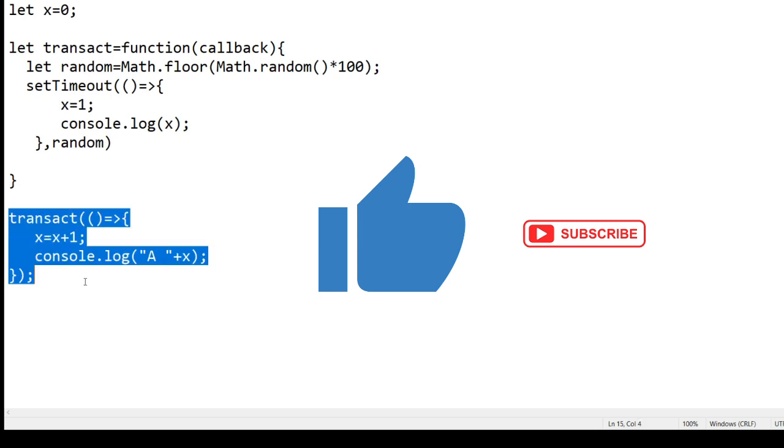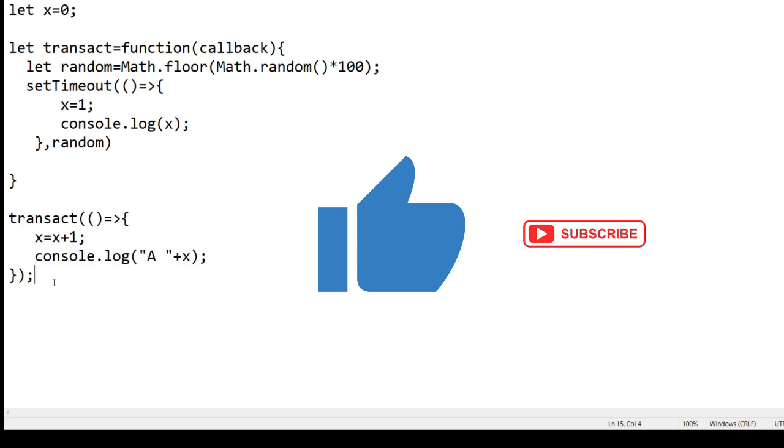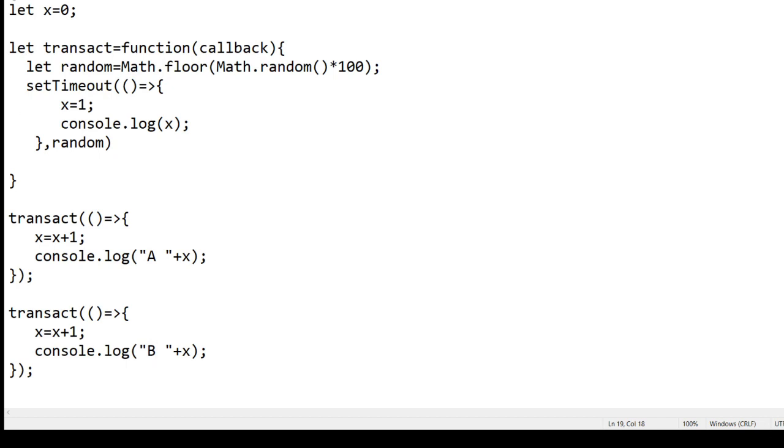Okay, let me do one more thing. Let's call transact one more time. So we have two calls to transact, one from the side of A and another from the side of B. The result should be that the x value is updated from 0 to 1 by A and then from 1 to 2 by B. We still have this console.log there, so what we want to do here is make a call to the callback, and let's check.